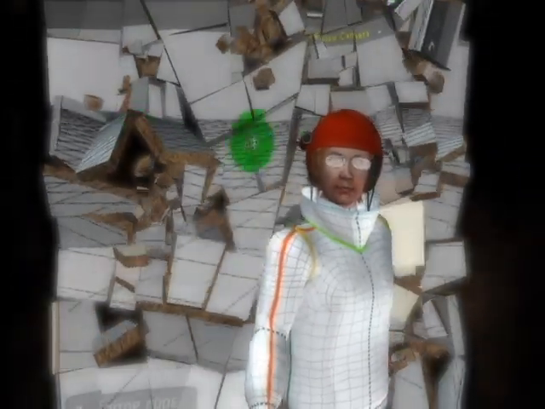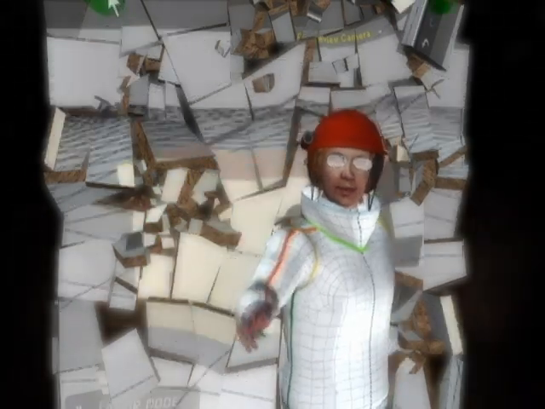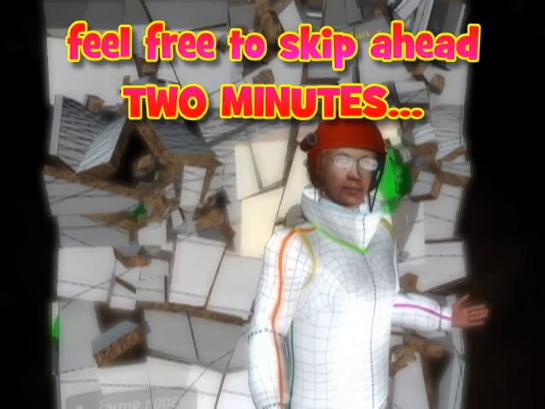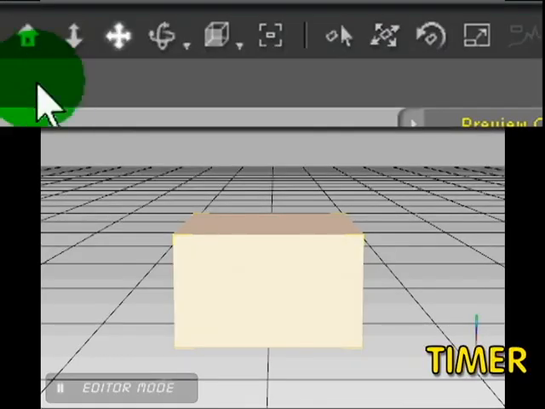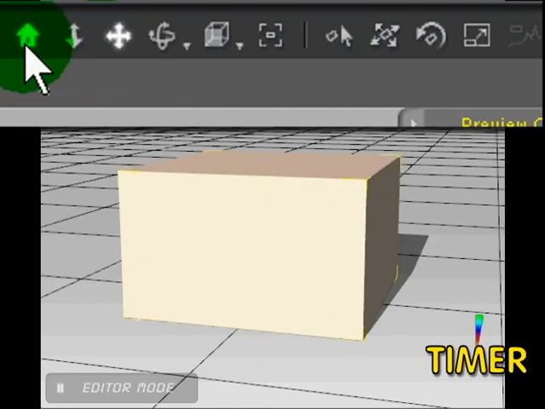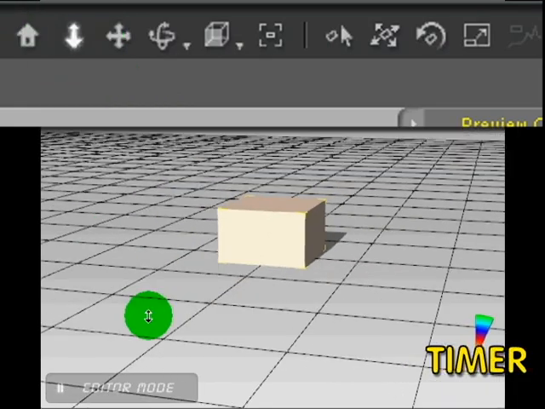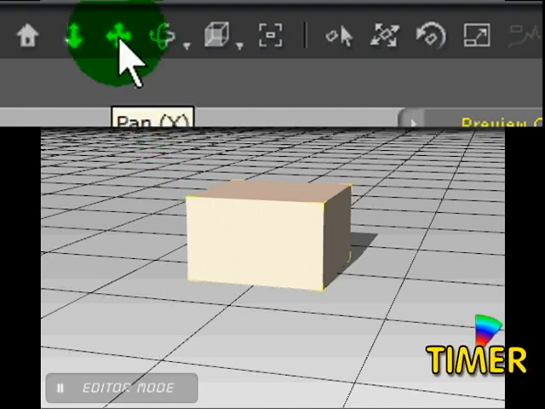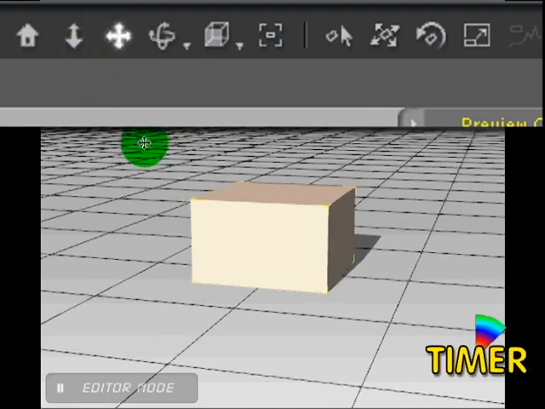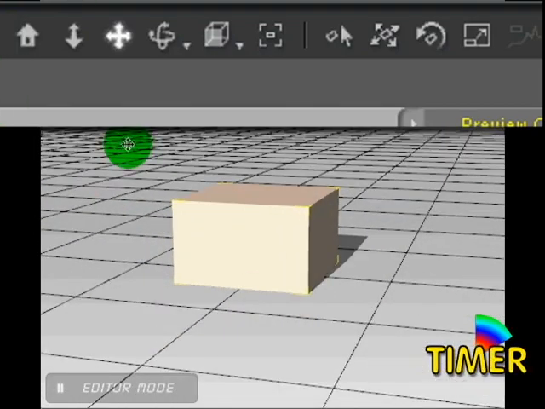So, basically, those are the controls that you will be using constantly in iClone. We're going to spend the next 2 minutes practicing those controls. If you already know this stuff, please feel free to skip ahead 2 minutes. Home and on object. Zoom on object. Pan around. Rotate around object.